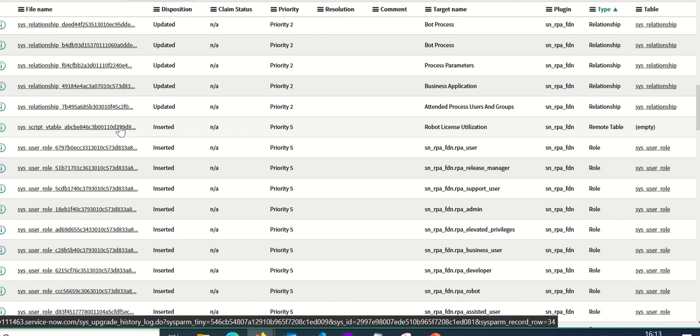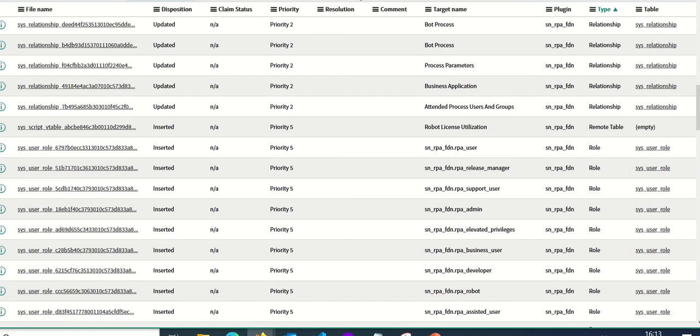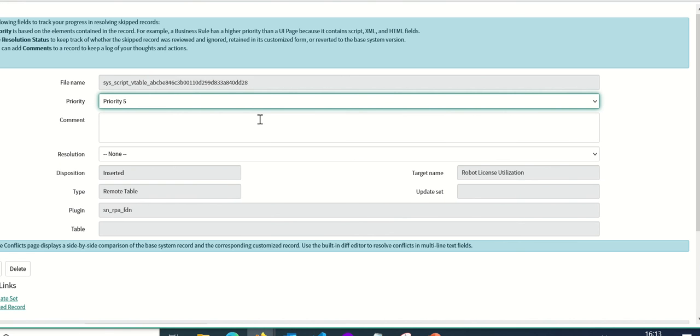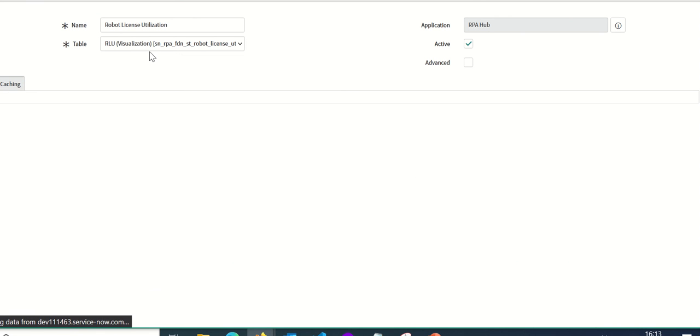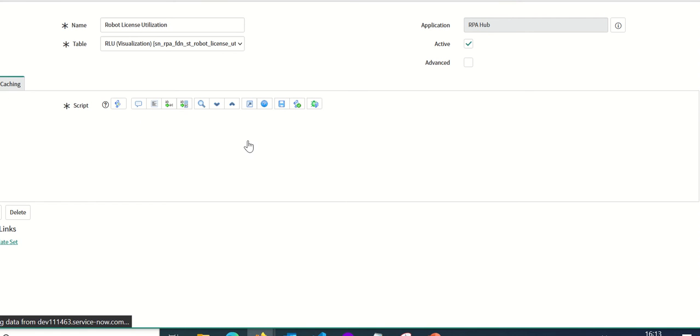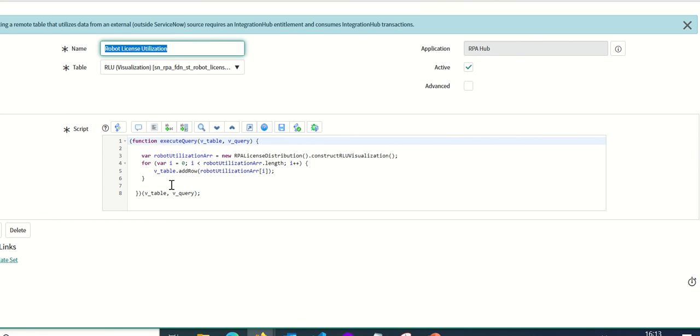Then we have remote tables. So let's look at this one. So let's open the record. So this is picking up this robot license utilization as a remote table. And there's a script for it. And there's also a script which is doing the work of adding rows to the remote table.